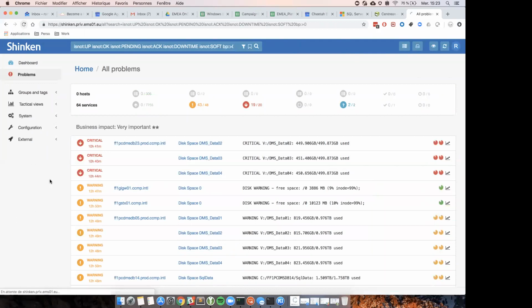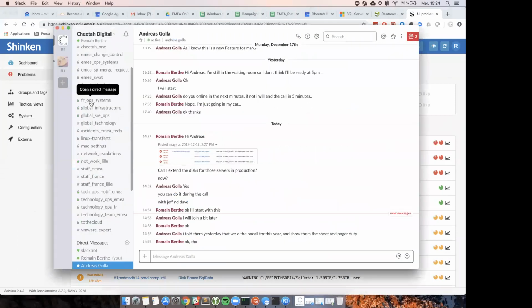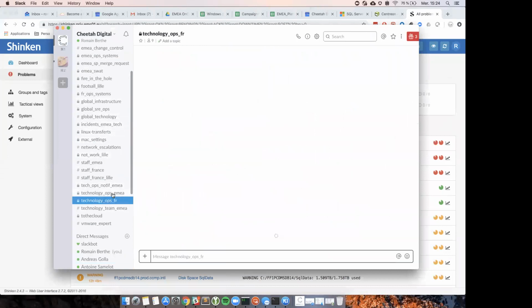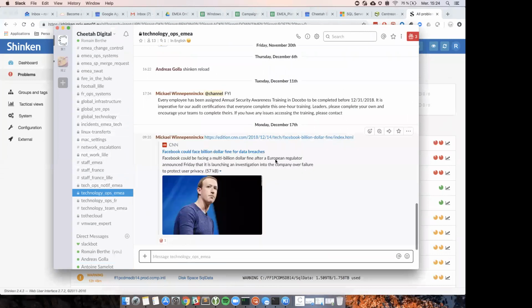Okay, so I don't know why it's not becoming green, because there is a problem with Shinken. Sometimes we have to restart the application. I'm going to try to restart it. I just put a message to tell all the colleagues that I'm restarting Shinken.